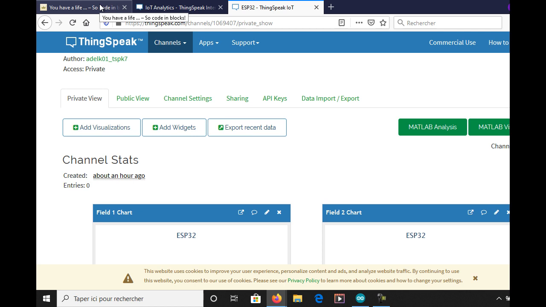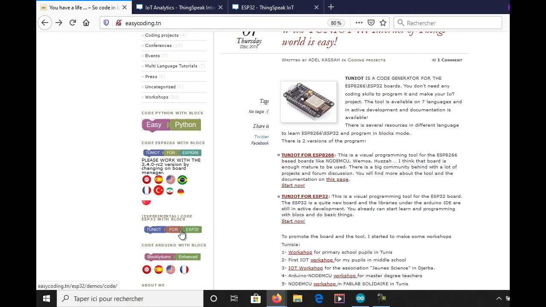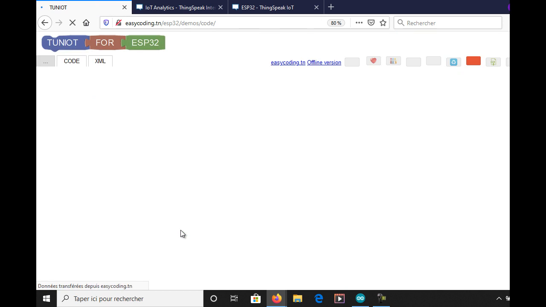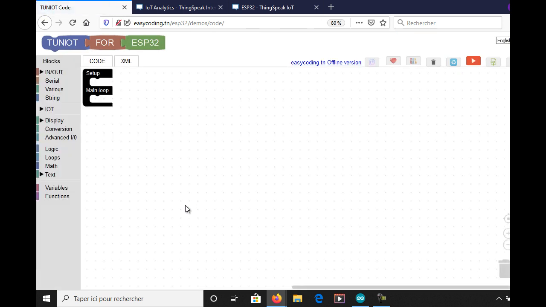Let's come back to the site easycoding.tn and open the tool tuned for ESP32. First, I will connect it to the Wi-Fi network.